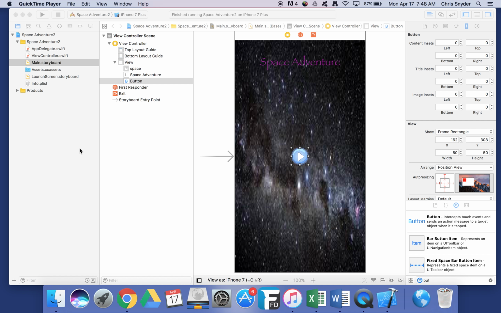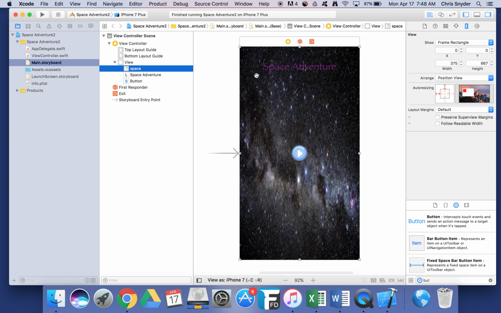All right, so in this part, guys, let's get the layout finished here. We're going to go ahead and set up auto layout for our features we have on here, just so we can make sure that it's got a consistent view on different screen sizes. So let's start with our background. That's the space here.